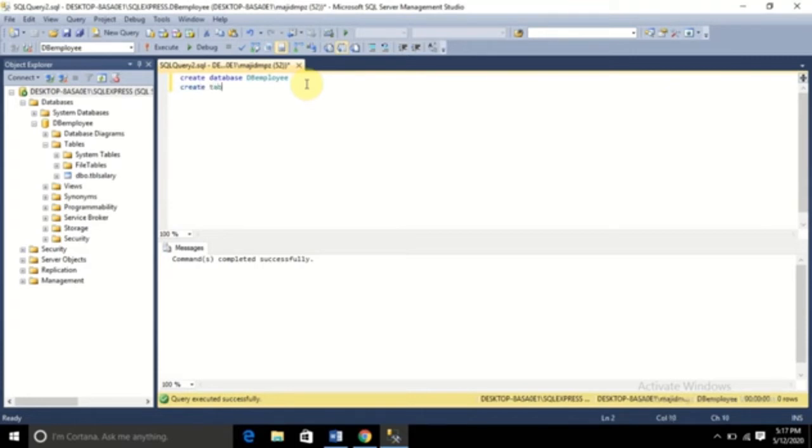Create table. Table name I am giving TBL salary. I am giving 4 columns here. One column is ID, data type int. Then this ID column I want identity column. Now I am giving identity into this column. Identity. Okay, ID column I want identity.